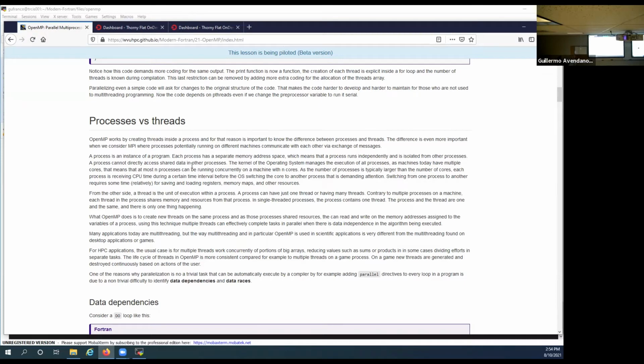But the way we think about those things is very different from the way of someone writing multi-threading codes, for example, for a cell phone or for a desktop application or things like that.